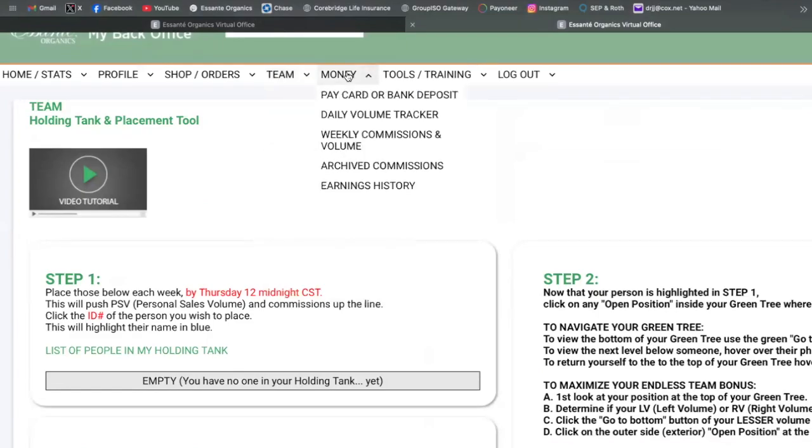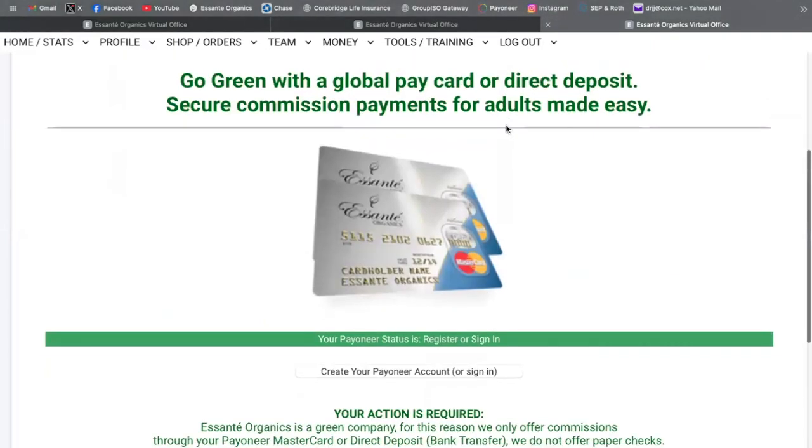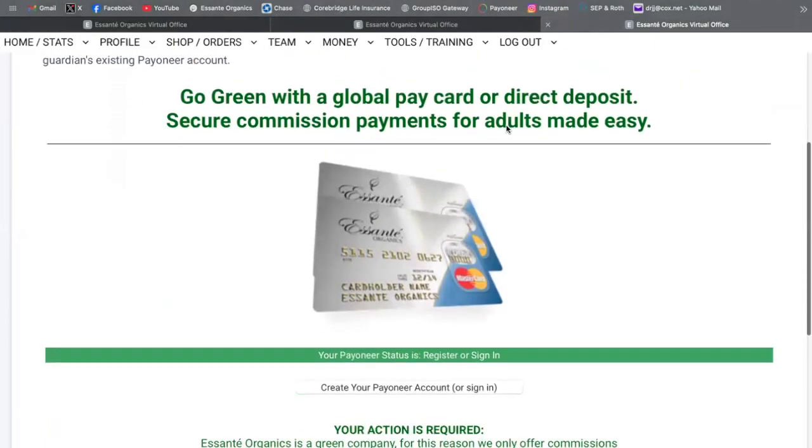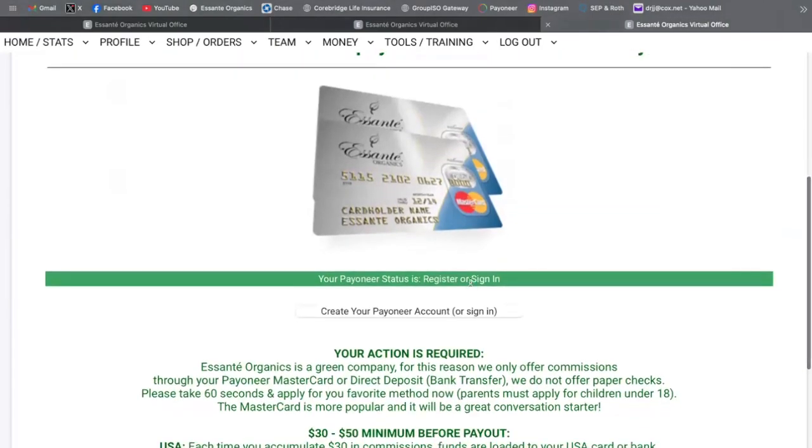Now, let's talk about money. First thing on here is pay card or bank deposit. For us to pay you, we want you to get a Payoneer account. So when you get to this page, you're going to see a picture of 2 debit cards. They're MasterCard debit cards. When you're ready to get paid, you're going to want to click here, create your Payoneer account. Okay.